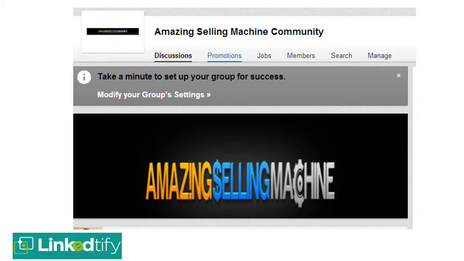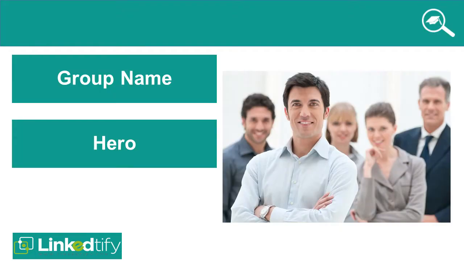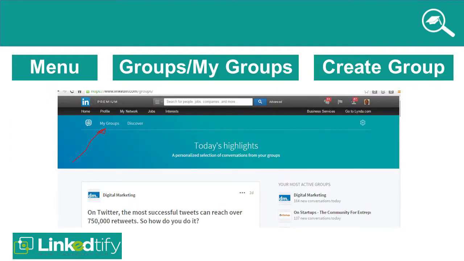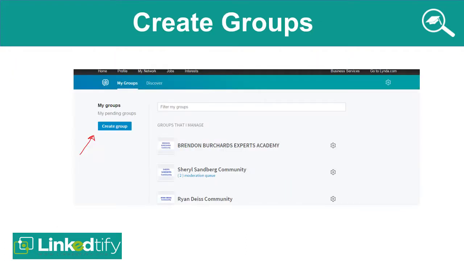This is something that I created much earlier. The main thing about creating a group is to get the group name and the hero picture just right. Now to create a group, just go to menu, select groups and then my groups. Now once there, you'll see a big blue button that says create group. Just click on that button.